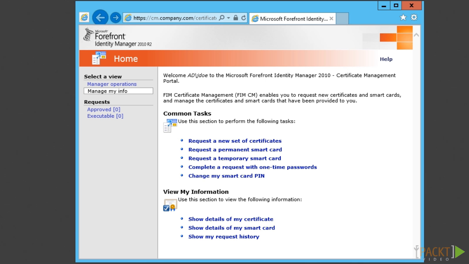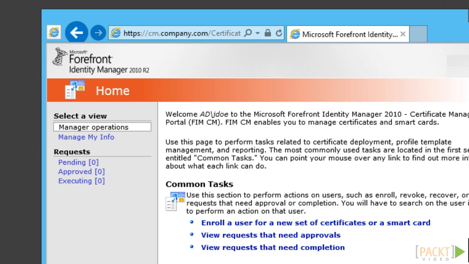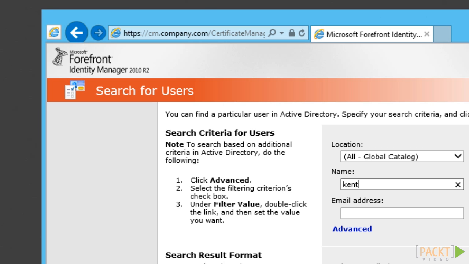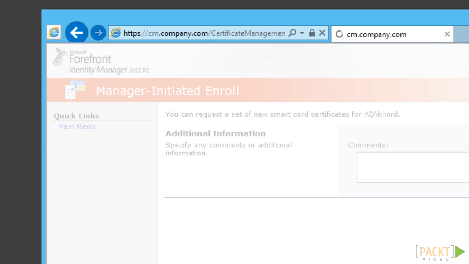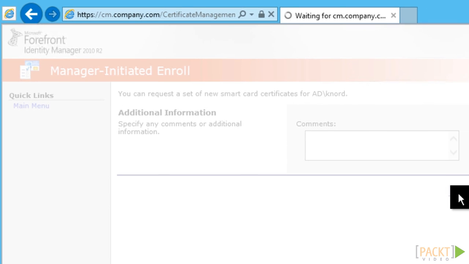Finally, all pieces are in place, and John can try accessing the FIMCM portal. By doing this through his client machine with the FIMCM client software installed, he is now able to issue a smart card to Ken using the portal. Once the smart card is finished, he can hand it over to Ken along with the PIN.